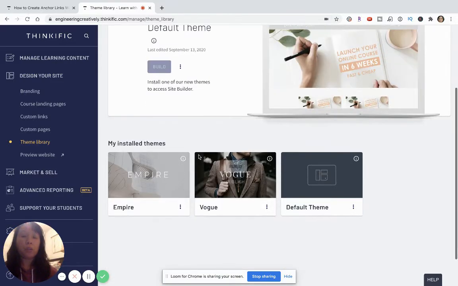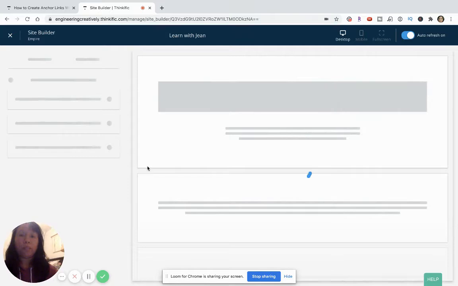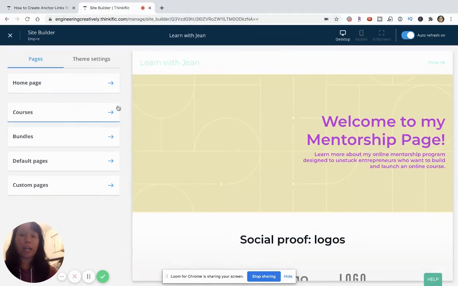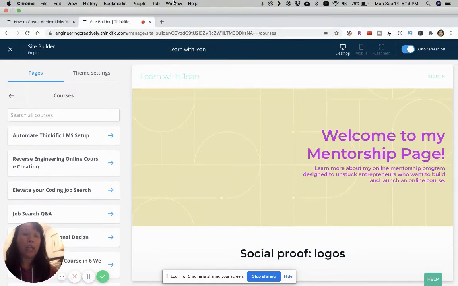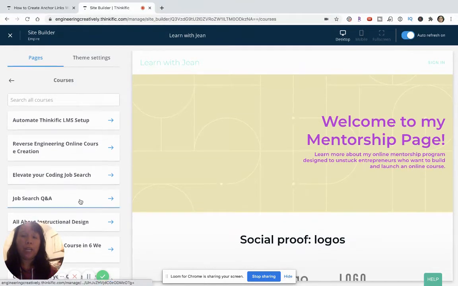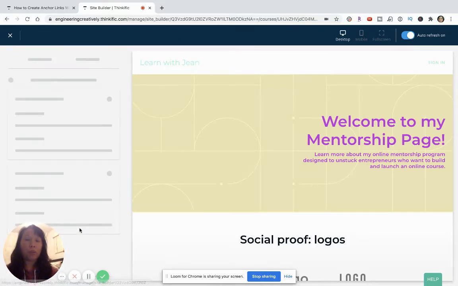I'm going to go to this Empire theme because that's the one that's used as a site builder, and click on build because this is what's going to allow me to use and take advantage of the site builder. Once I'm in here, I will have to select the course that I'm going to customize anchor links for the landing page.